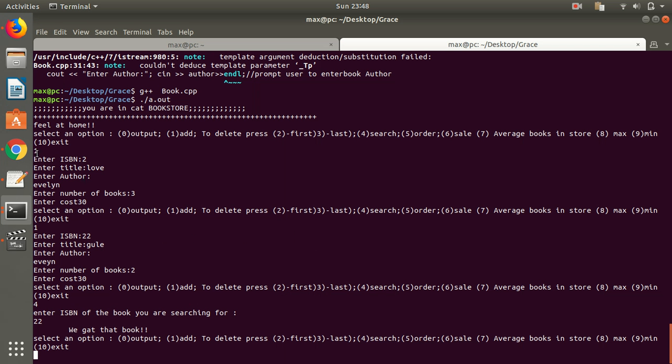Okay, and now when I run, you see I first selected one. When I selected one, as you see the options, 1, 2, 3, is add. I added this, I added this. I won't cut, but the options are pretty obvious, so even if I don't try them out, you can try them out on your own. I used the search after inserting ISBN 22 and ISBN 2. So I used the search to search for 22. You see in the library we get that book, which is good.